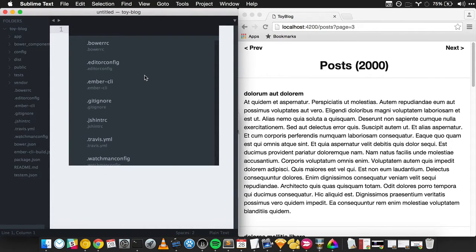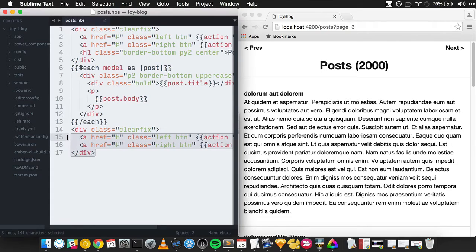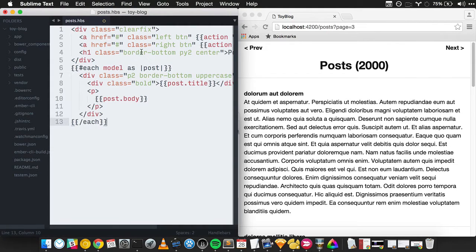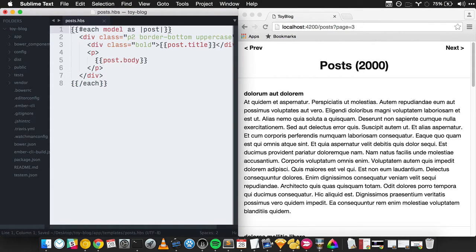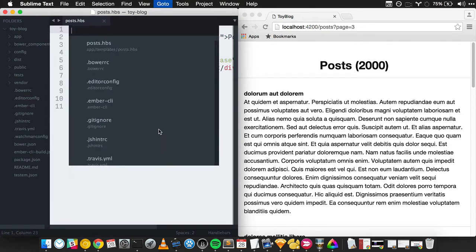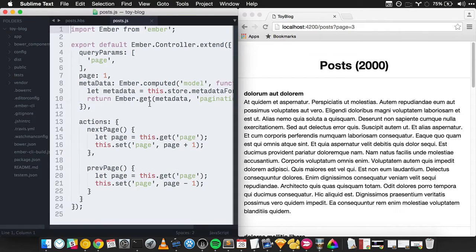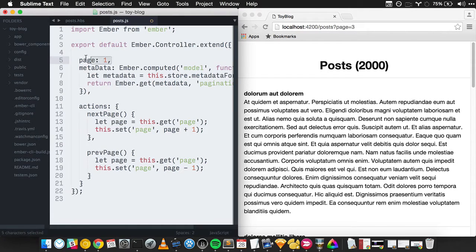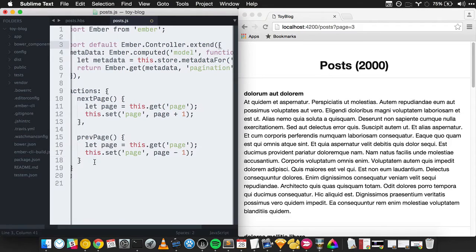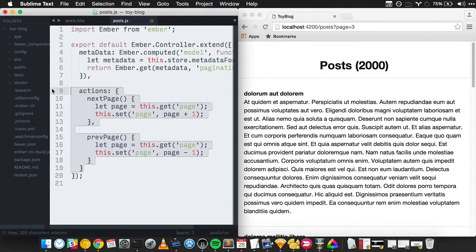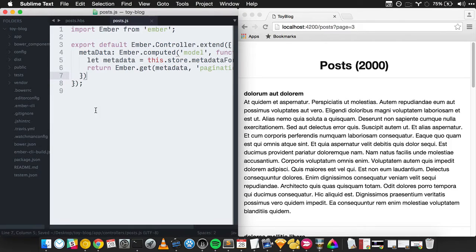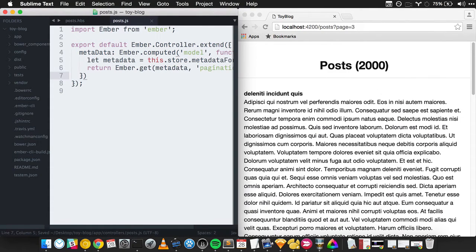So let's go ahead and go to our posts and get rid of the next and previous buttons. And let's go ahead in the post controller. We're not doing query parameters anymore, so let's remove all of that, and then all of our actions for actually moving the pages. So really simplifying the controller.